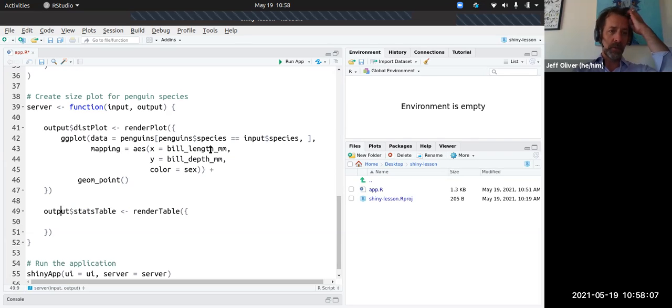And what we're going to do is go ahead and right above that line, add a little comment. We're going to say add results of linear model to output. That's what we're doing.